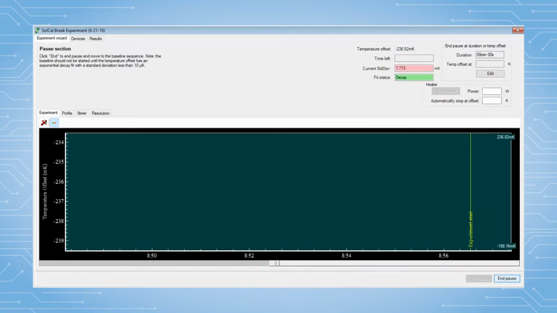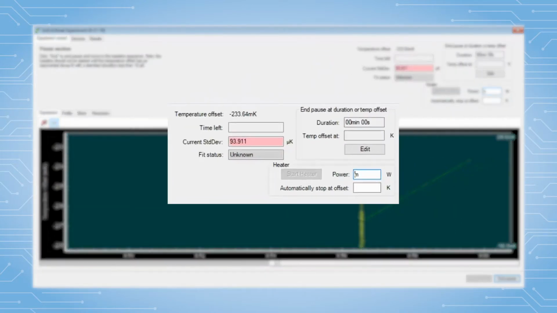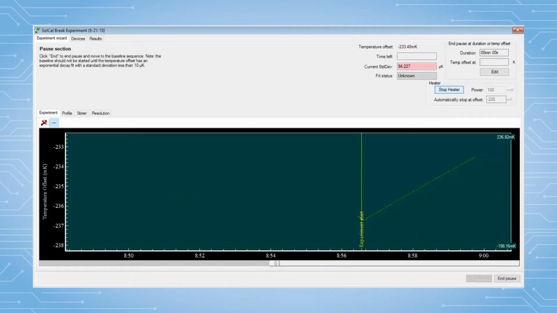Proceed the wizard to the pause section. It is now possible to adjust the temperature once more by starting the heater. The recommendation is to heat with a power of 100 milliwatt to a temperature offset of minus 220 millikelvin. After this, leave the SolCal to equilibrate. It takes about 20 to 40 minutes.